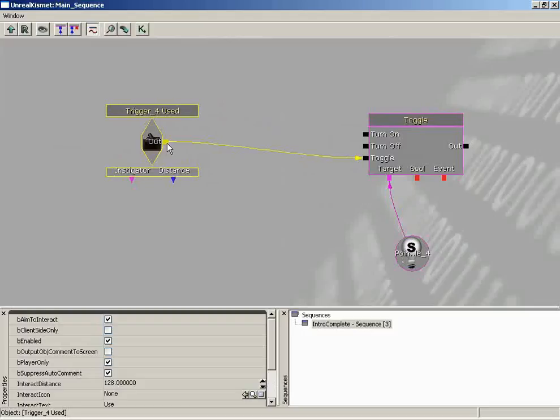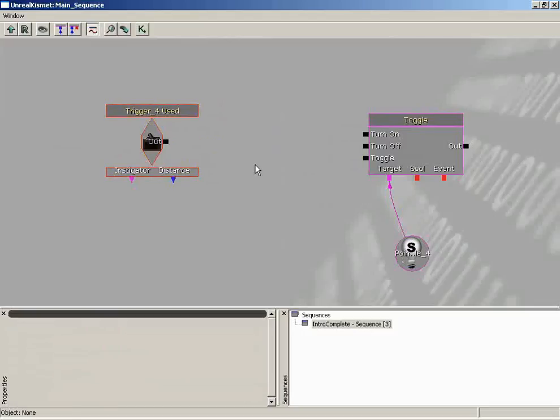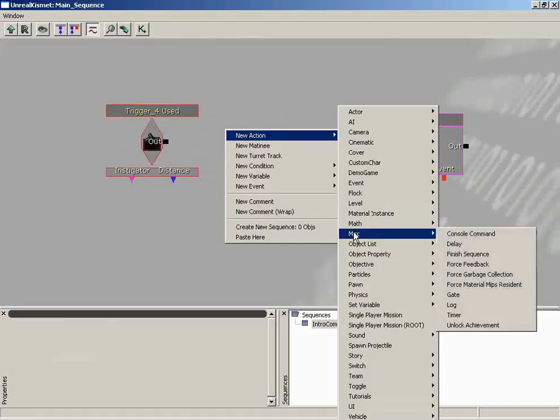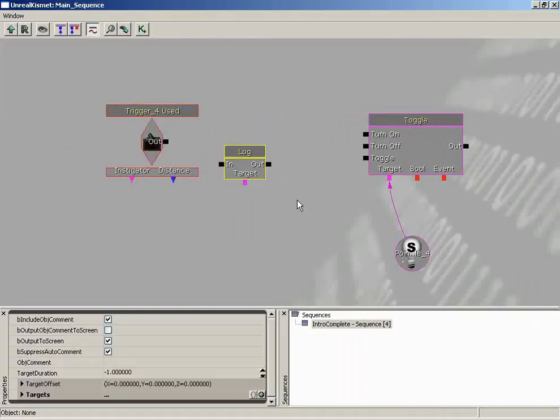I'm going to hold down Alt and click on my connection there to break this open. And let's right click and go to New Action, Miscellaneous, and this is where the log is hiding. And there you go. Now, the purpose of a log is to send information out to the actual game's log, which is available in text form. You can actually close out and read that at some point if you want to. But fortunately for us, it does give us a property that enables us to output this information to the screen, and this property is checked by default.